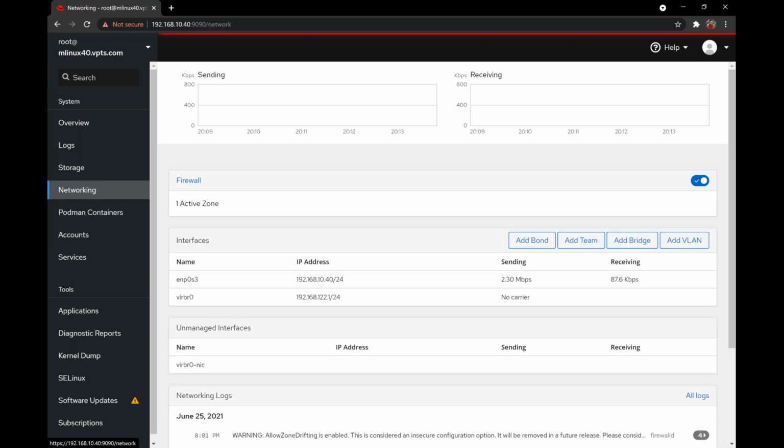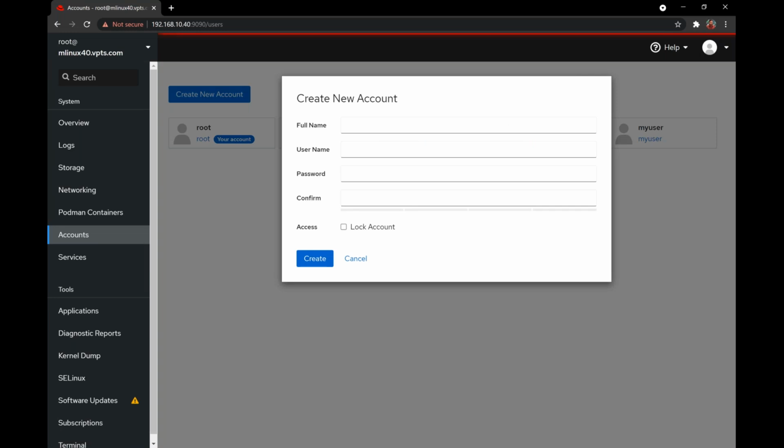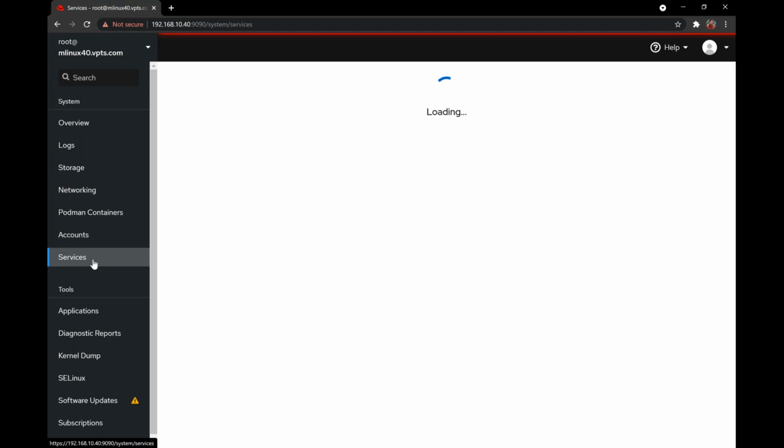See, in networking, it's asking whether you would like to add a bond or team. In accounts, you can add more users, a new user. Click on create new account, give the details, or you can lock or unlock the user. You can start or stop any services. Now, many services are there, 600 plus services might be there, so it takes time to load the list. You can also check some applications that might be connected.